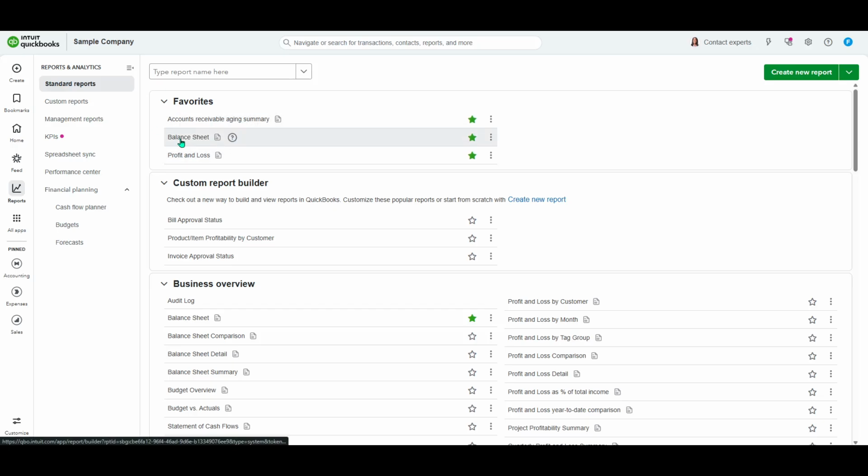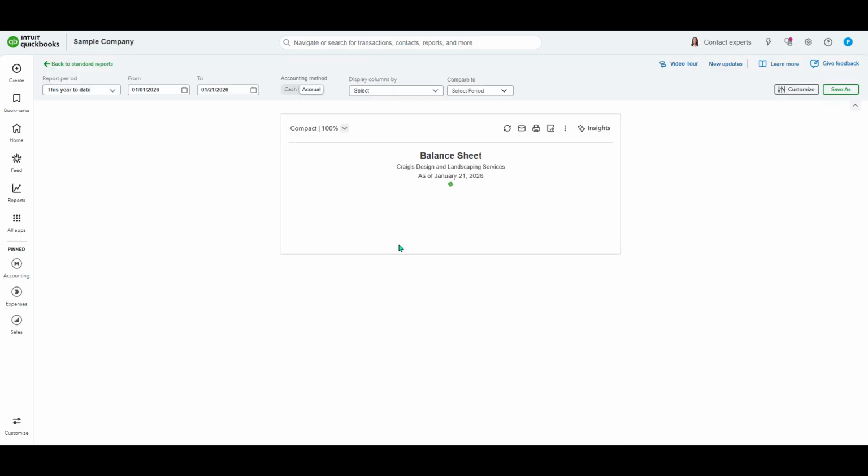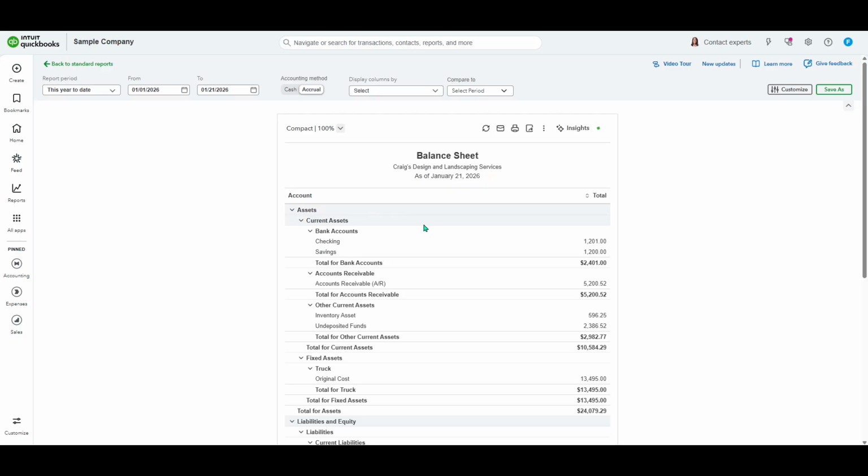When the Reports page opens, choose any report you want to work with. This can be one of your go-to reports, like Profit and Loss or Balance Sheet, or any other report you need right now. The key is simply to open a report so you can access the view options at the top.